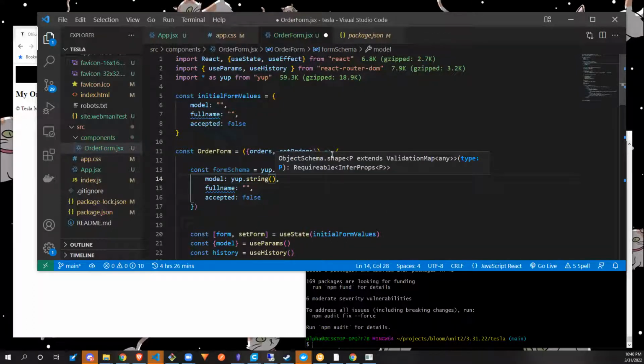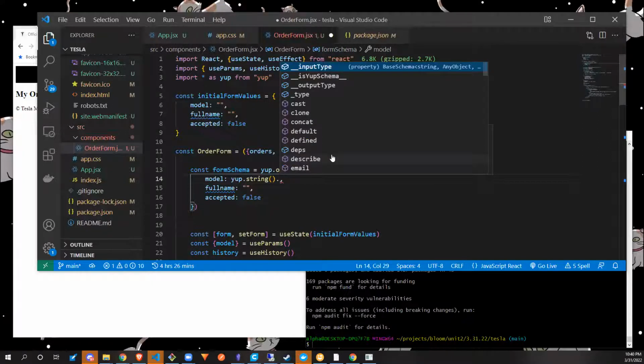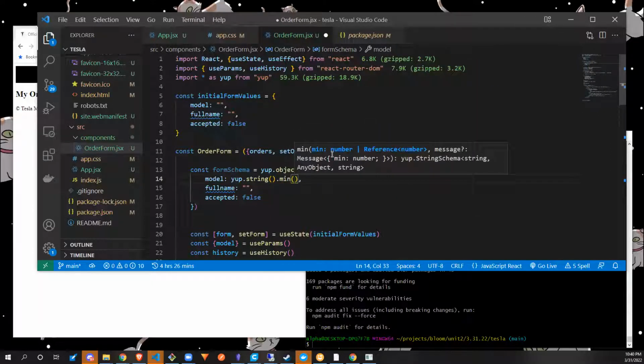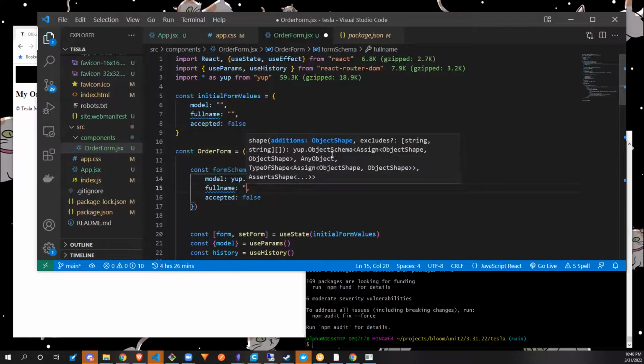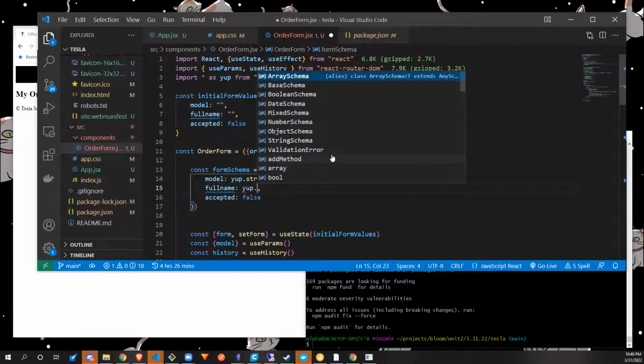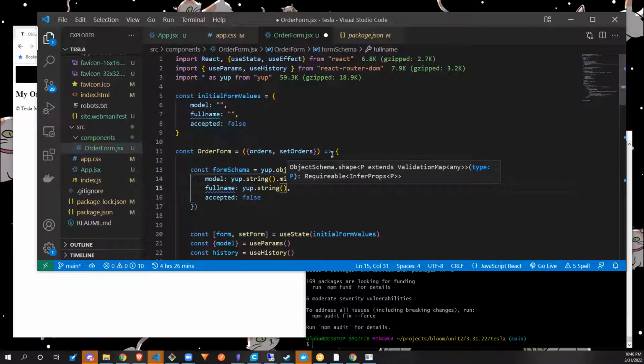And you could say, you know, minimum number of characters. I think it's 4, and then you can put your error code. Your name is too short. And same thing with this. This one's going to have to be a Yup string. Well, sorry, this one isn't going to have any validation.